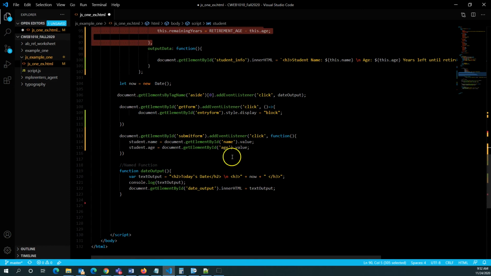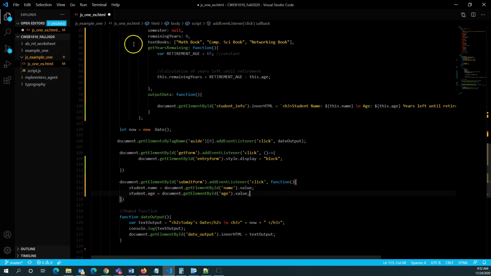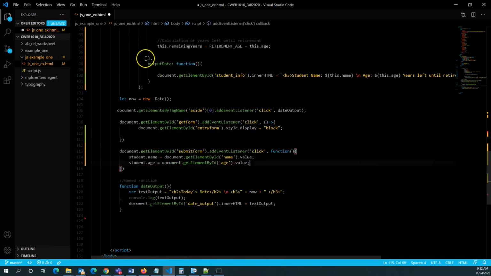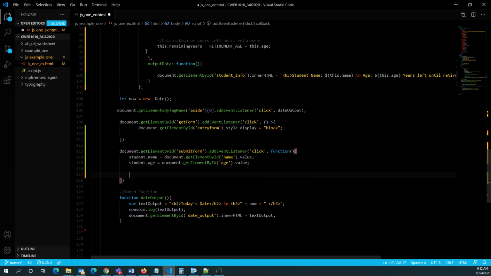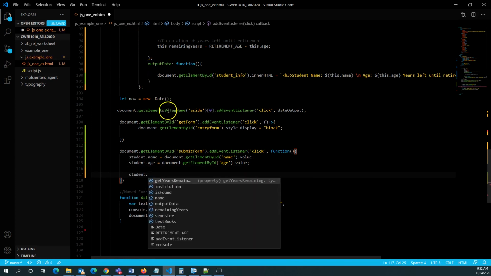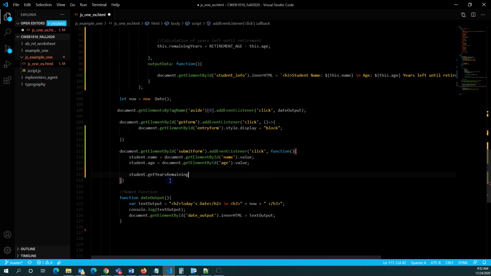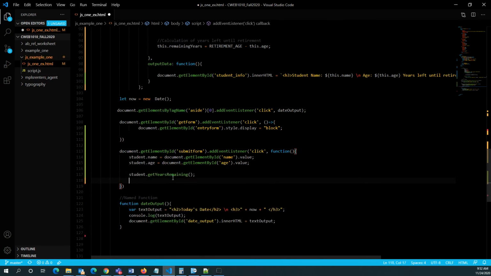So let's go down here, and now let's run the functions that are a part of our student object. And so we'll say student dot, we're going to get years remaining, and then we're going to do the other function here, student dot output data, and that's it. And so let's save this and run it.